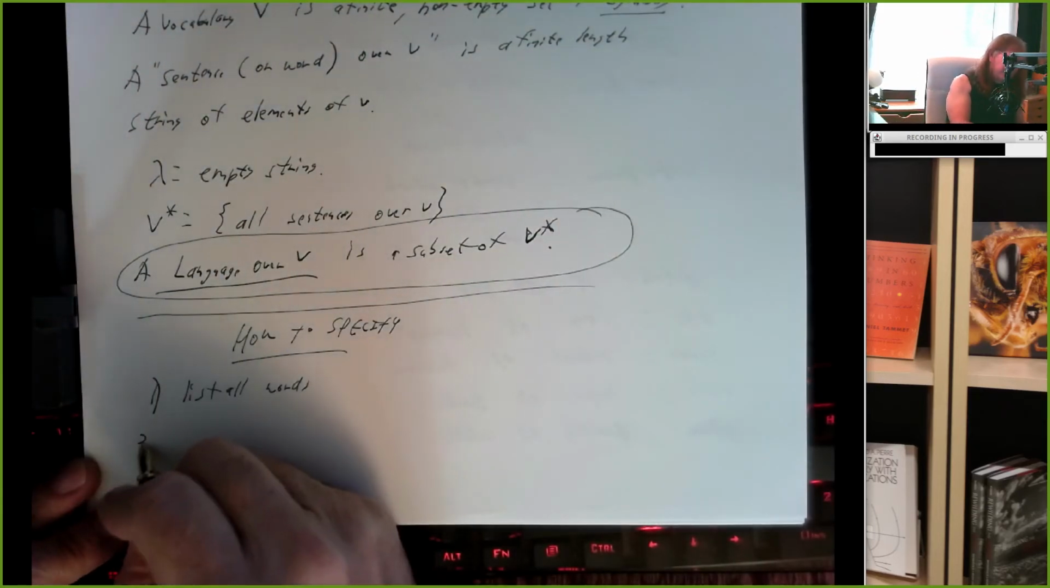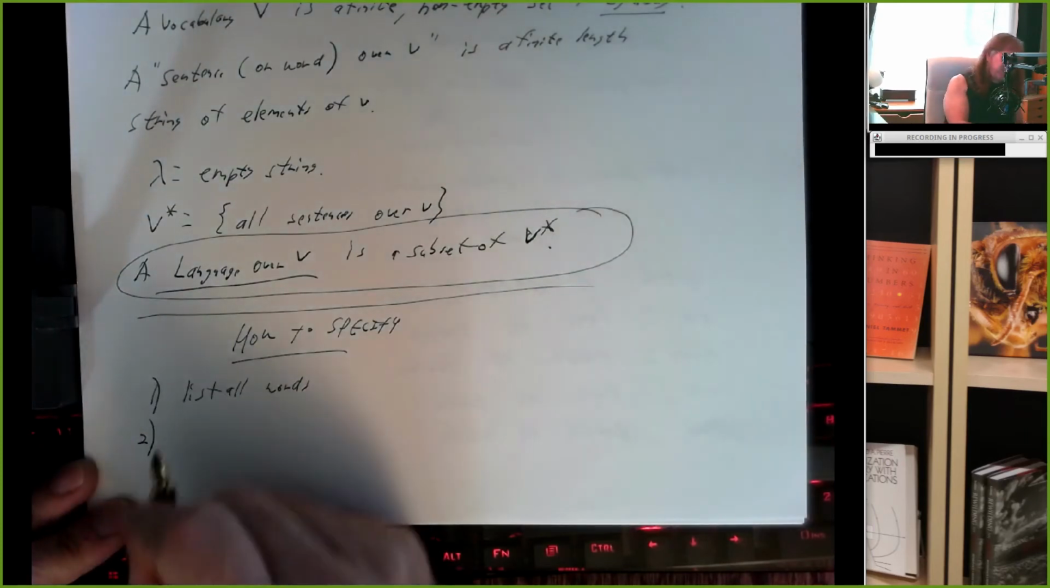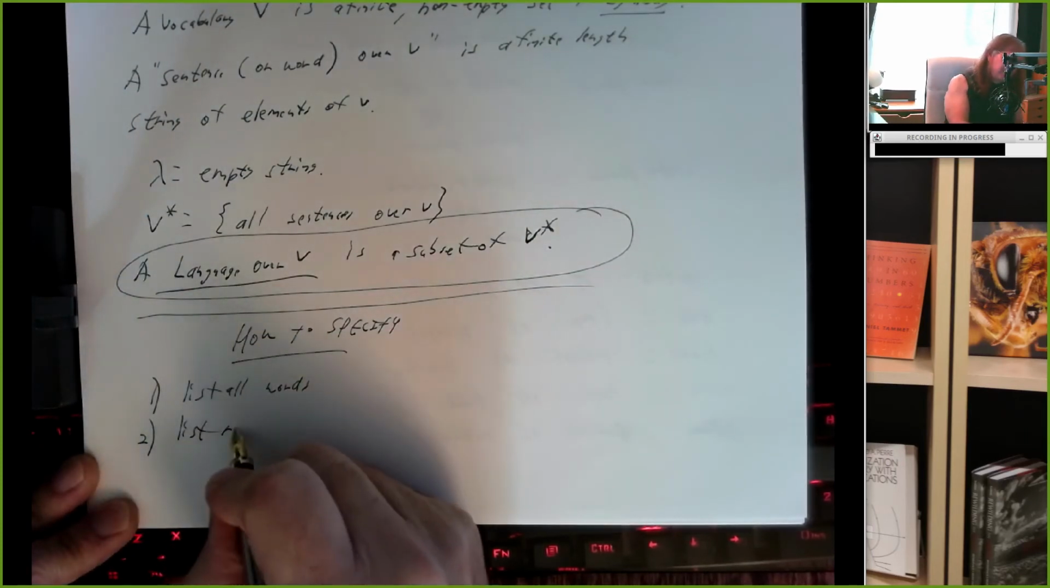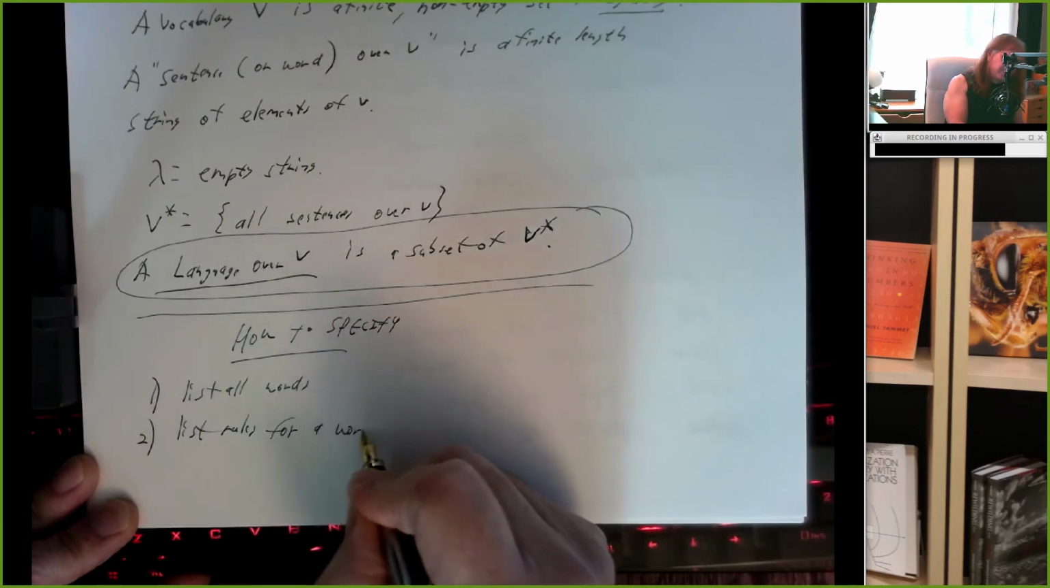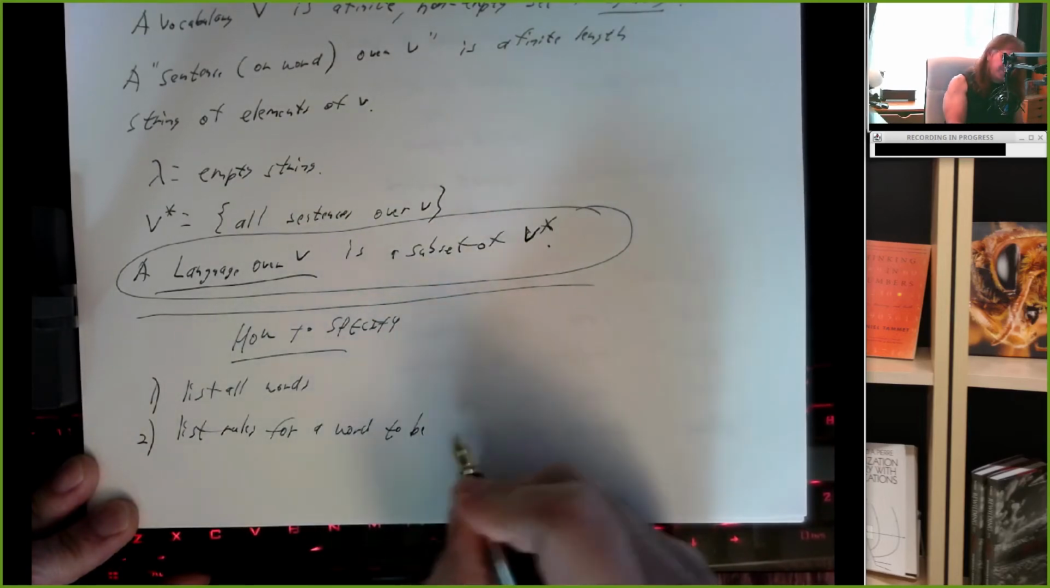The second idea would be to list rules for a word to be part of the language.